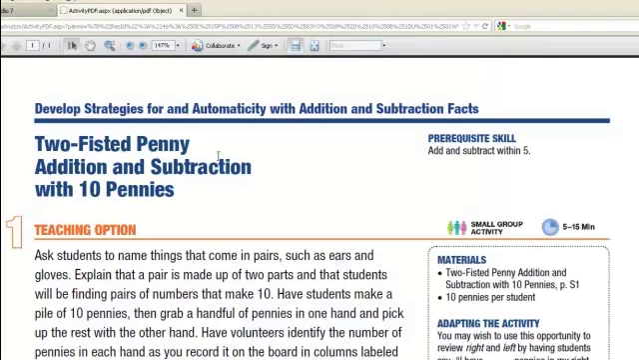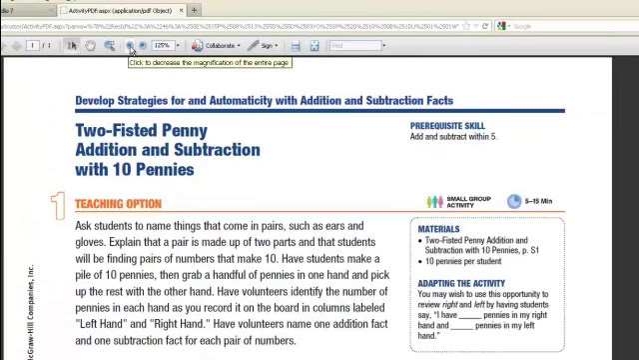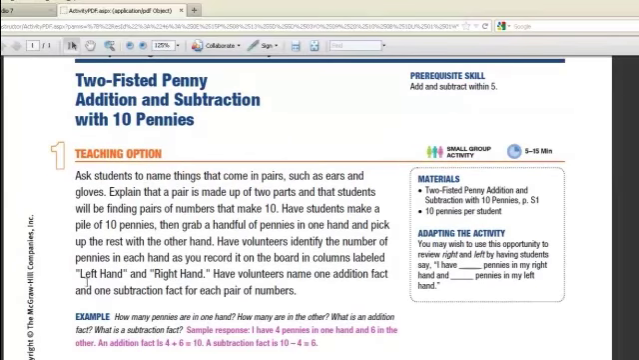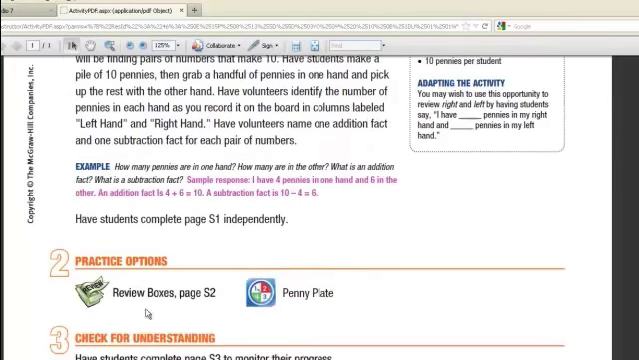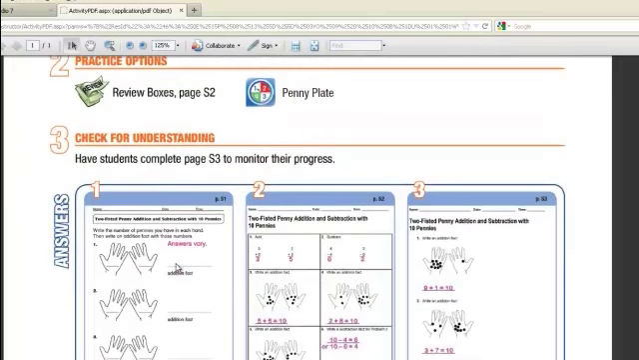The teacher page, and we'll just open this PDF really quickly. Let me reduce the size of this so it fits on the screen. And take a look. There's some instruction here. A lot of times there's an example. It tells you what the materials are. If there's a prerequisite skill, it's a small group activity that's 5 to 15 minutes long. There are going to be some review boxes. There's also a game to play. And then these are the answers. These are the minis of the student pages along with the answers.